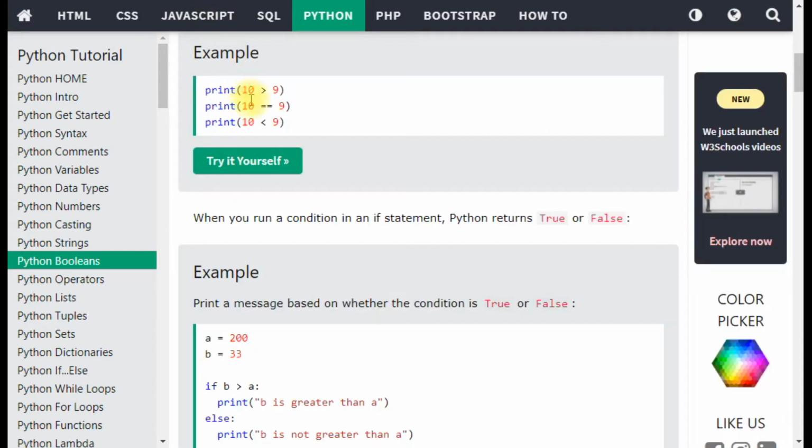Hello, I am Fawad, and in this lecture I will tell you how you can use Boolean values in Python. In Python we often want to know whether a specific expression that we have written is true or false. In order to do that, I will write a few instructions in Python, and Python will tell me whether they are true or false.